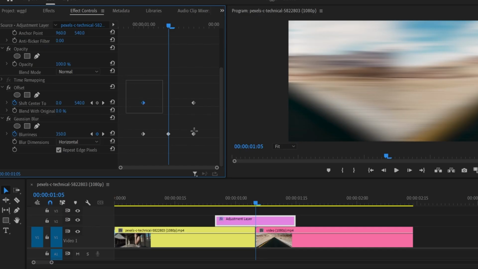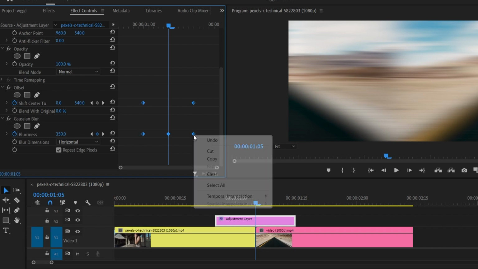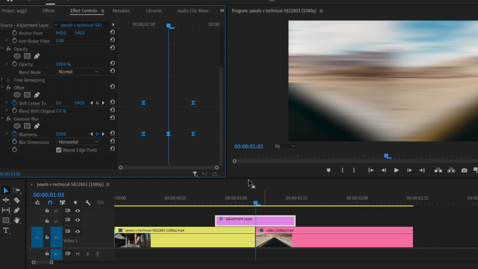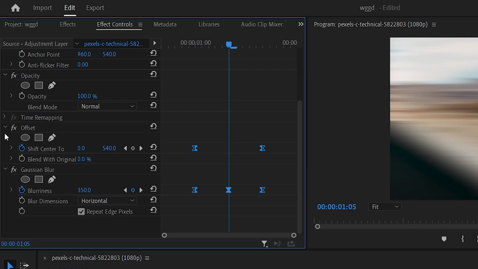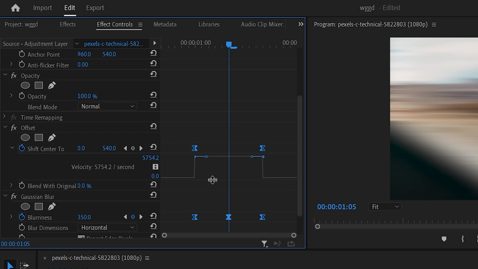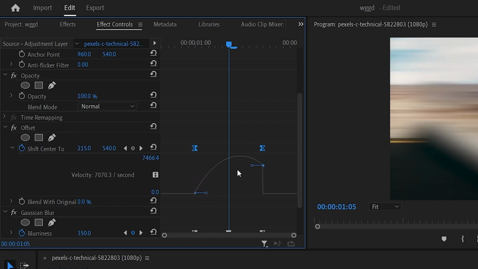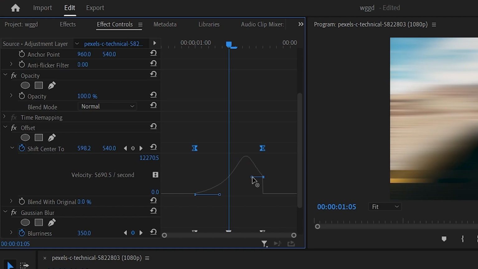Okay. Select all the keyframes and change the time interpolation to Bezier. Then drop this arrow down here. Here we need to change the graph. To do that, click on the keyframe and these handles will show up. Grab the handle and pull it down and drag toward the middle. Now do the same thing with the other keyframe. Pull it down and drag toward the middle. Just like that.